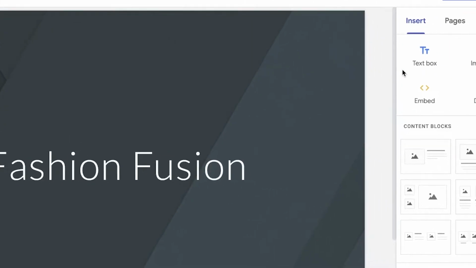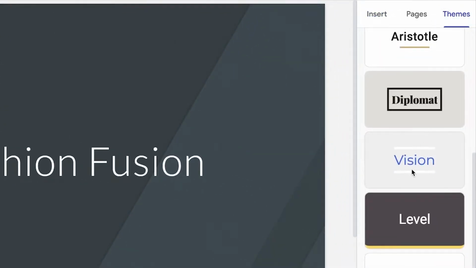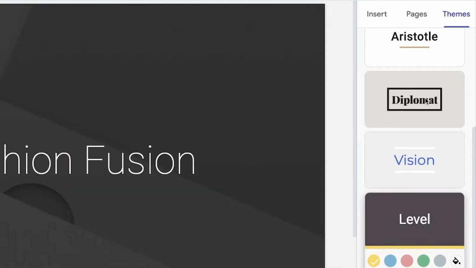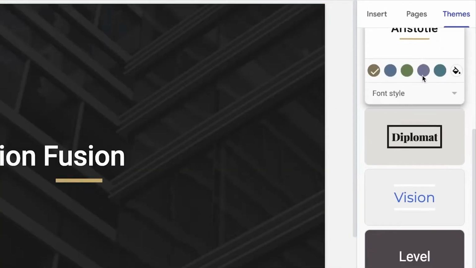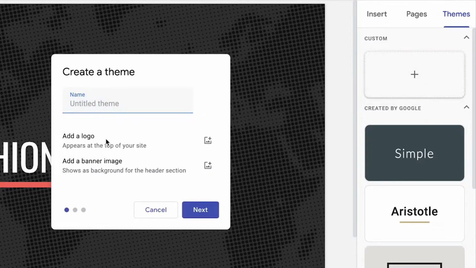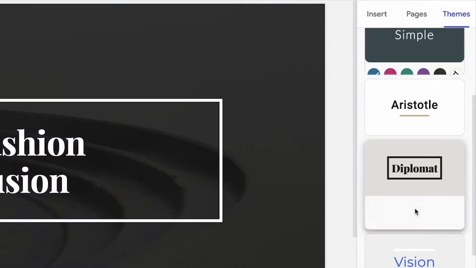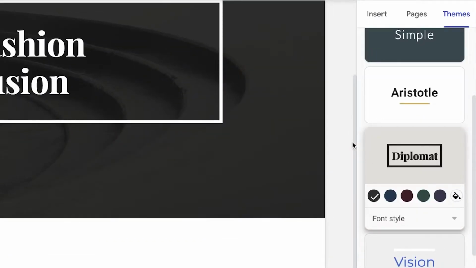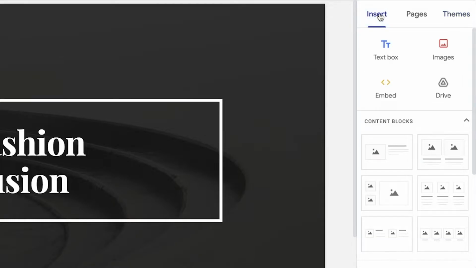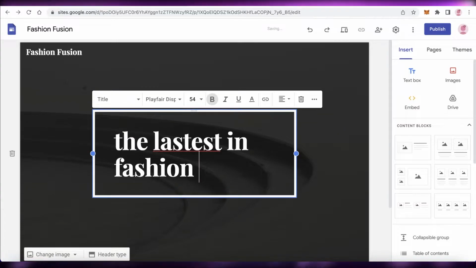And then what I'm going to do is I'm going to click on themes on the right side over here, and then you can change the theme of your website as well. So there are quite a few different options for you to pick from. You can also click on created by Google and add a new kind of theme that you want, but I'm just going to continue with the pre-made ones. And let's say I'm going to go with a diplomat theme, and then I'm going to go back into the insert section, and I'm going to change this text from the latest fashion, yeah.